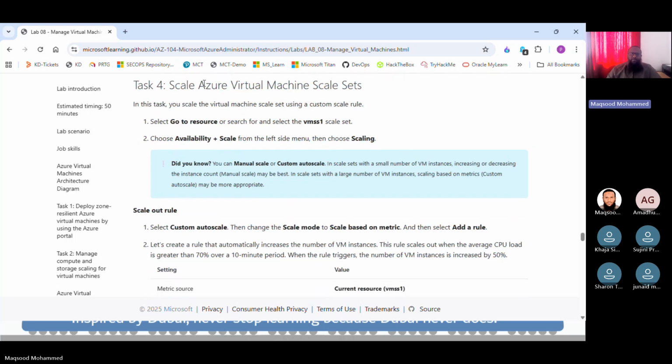Now, task 4, scale Azure virtual machine scale sets. In this task, you scale the virtual machine scale set using a custom rule. Now we have not configured the scaling rules. With these rules, you will enable the scaling.